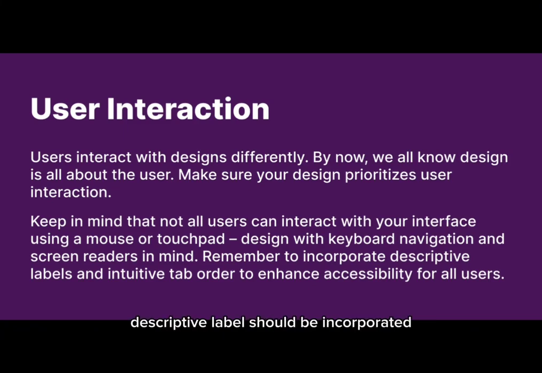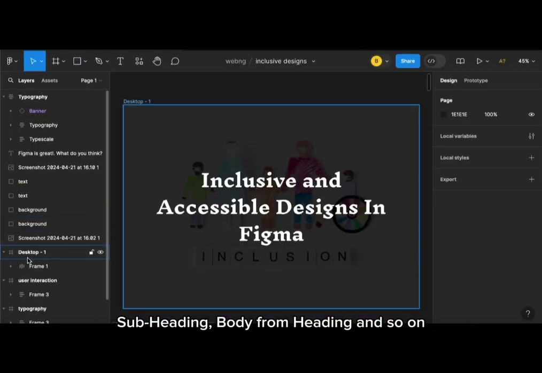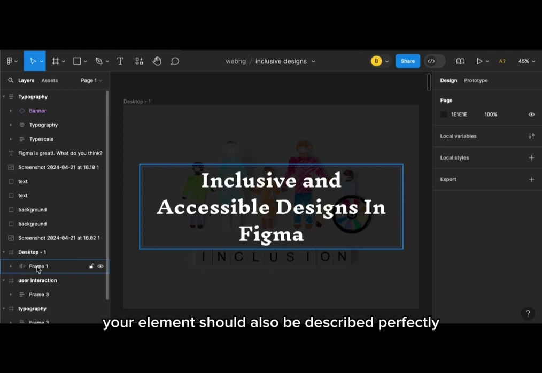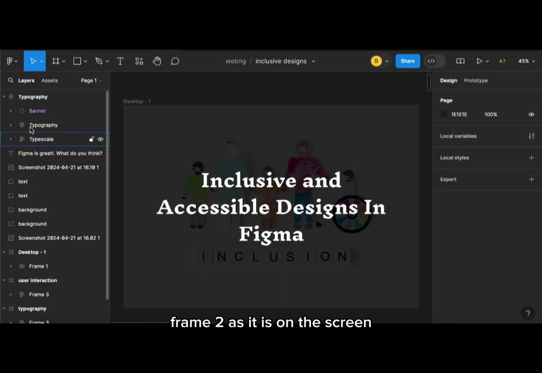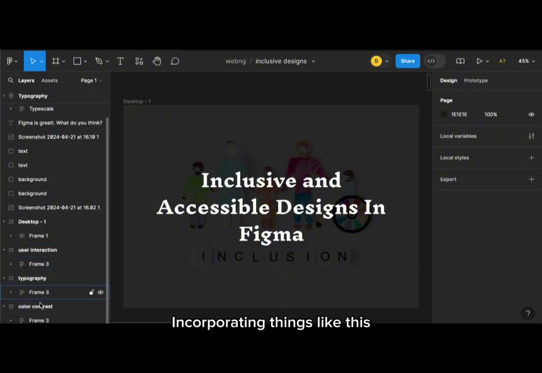To make this accurate, descriptive labels should be incorporated and the tab order should be intuitive. This basically means you should separate heading from subheading, body from heading, and so on. Your elements should also be described perfectly. You shouldn't be having Frame 1, Frame 2 as it is on the screen. You should be having the right description that goes with that particular element. Incorporating things like this will help screen reader and keyboard navigation work perfectly.